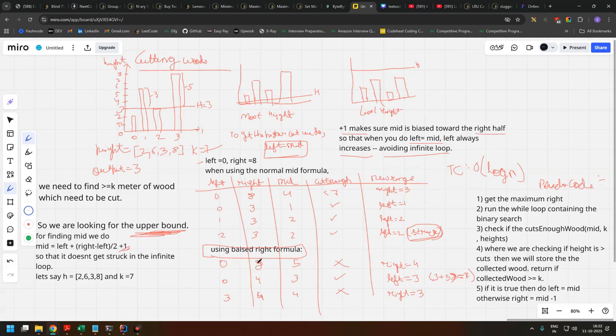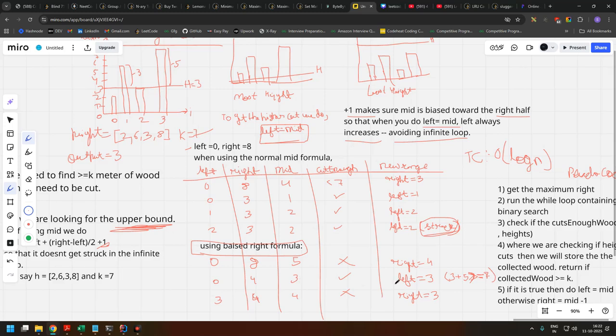Now let's try running using the biased right formula. Left is equal to 0 and right is equal to 8, where we get mid is equal to 5, which is not a valid answer, so we are shifting right to 4. Now left is equal to 0 and right is equal to 4, where we get mid is equal to 3. This is a valid answer, because 3 plus 5 is equal to 8, which is greater than 7. So we are shifting left to 3.